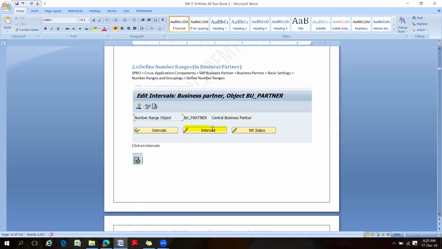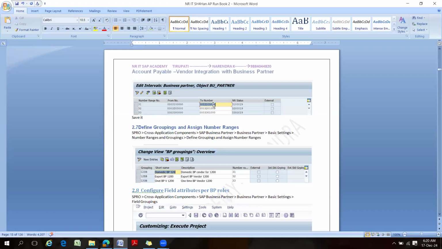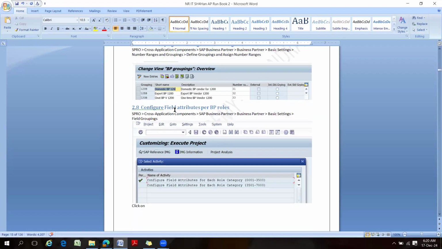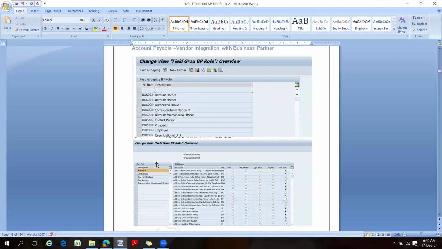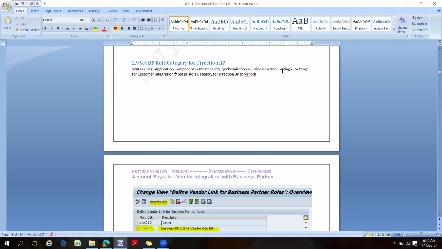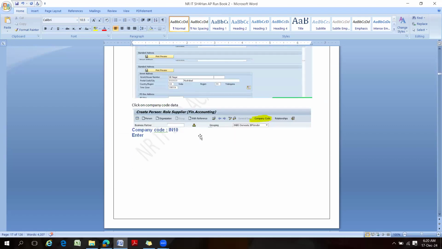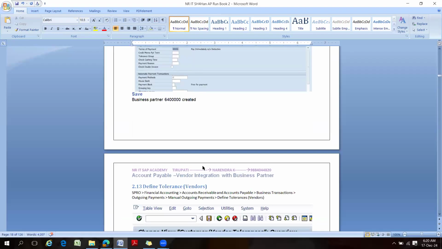Here you need to maintain the number range, define number range for business partner. Here the number range you need to maintain, and define account group to number range. This one you have to maintain. Configure field attributes of roles. These are the roles, whether it is available or not, you need to check. And role category, everything is available. Okay. So these are the steps you need to follow to create the BP masters. Okay. So I have given it step by step here.